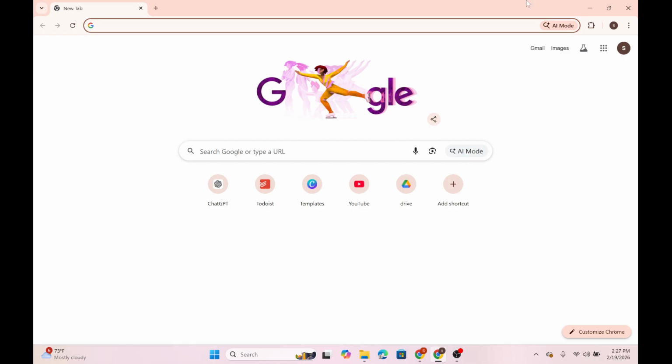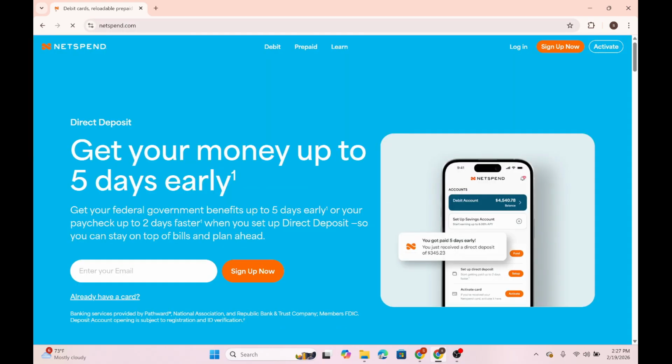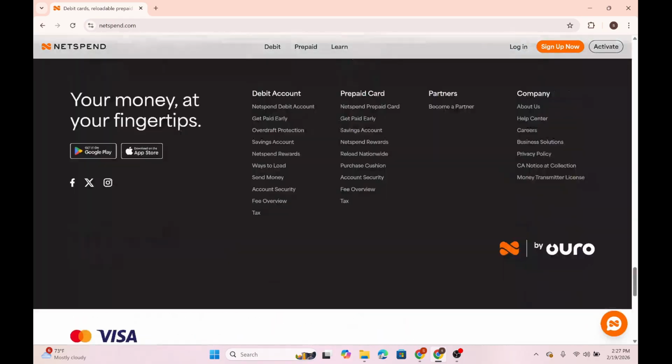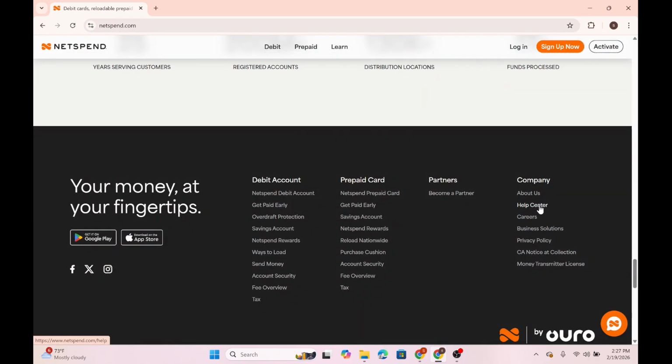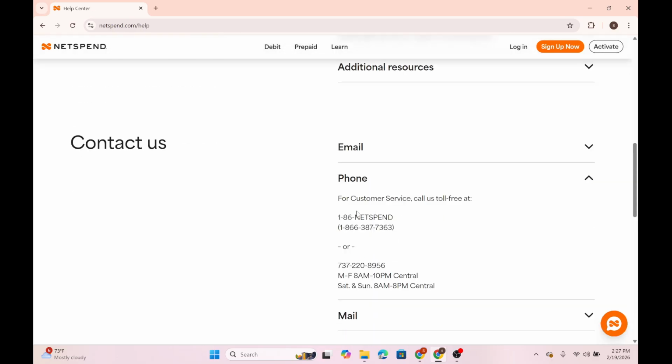You can go to your Netspend account first. Open any web browser that you prefer, and at the top there's an address bar. Type down netspend.com and enter it over here. And once you reach this interface of Netspend, go all the way to the bottom until you find this help center here. You can go to this help center and scroll a bit down and you can find this phone here, and you can call this number as well. And this is the fastest way to block your card and prevent unauthorized transactions.